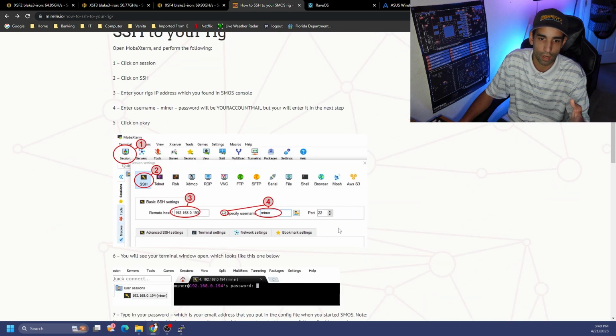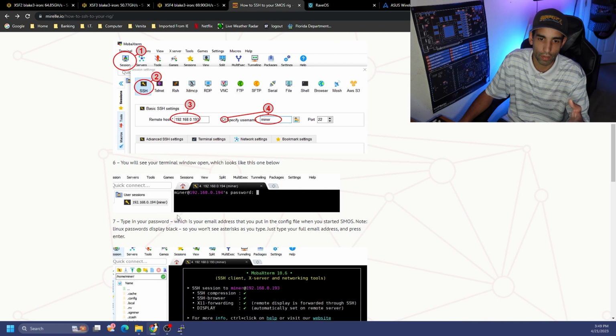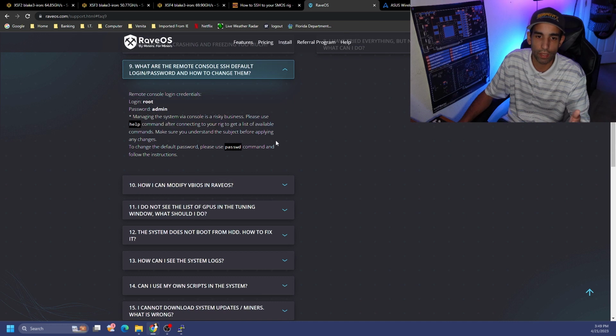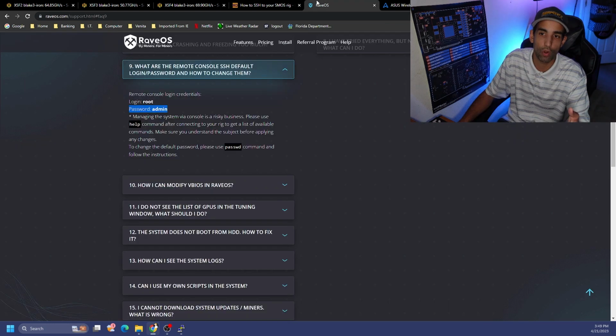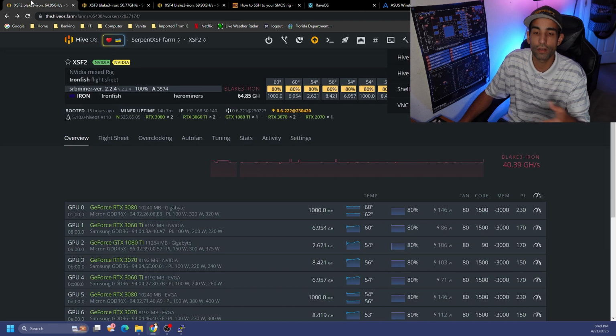And this is using basic SSH, right? So you're putting the user at and the IP, whereas me, I'm just putting in the IP, going in, and then typing in the actual user I want to log in with, and then the password. RaveOS, same thing. The default user is root, and then the password by default is admin. However, for any of these guys, do not leave it the default password. Always change it.